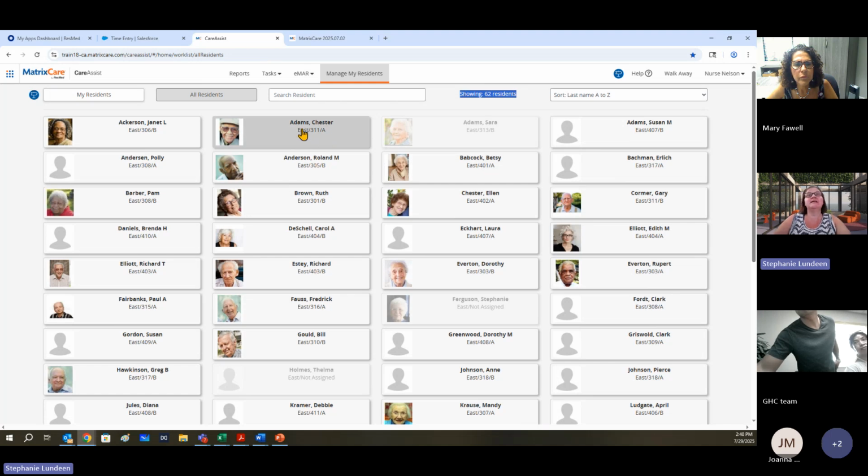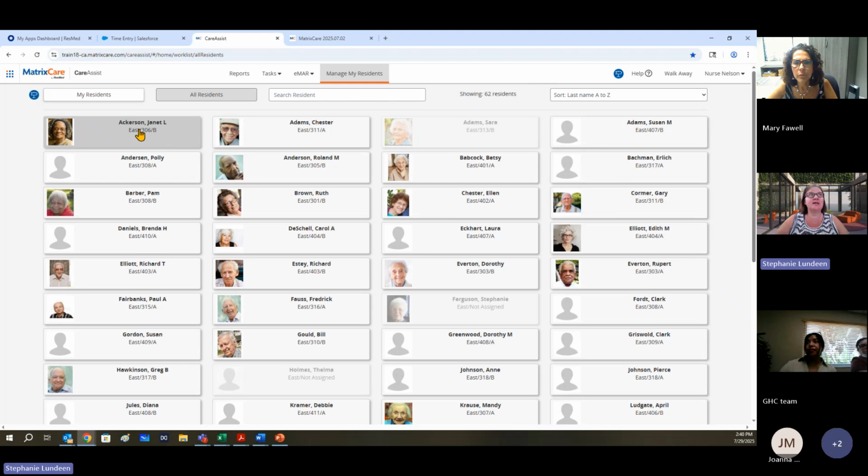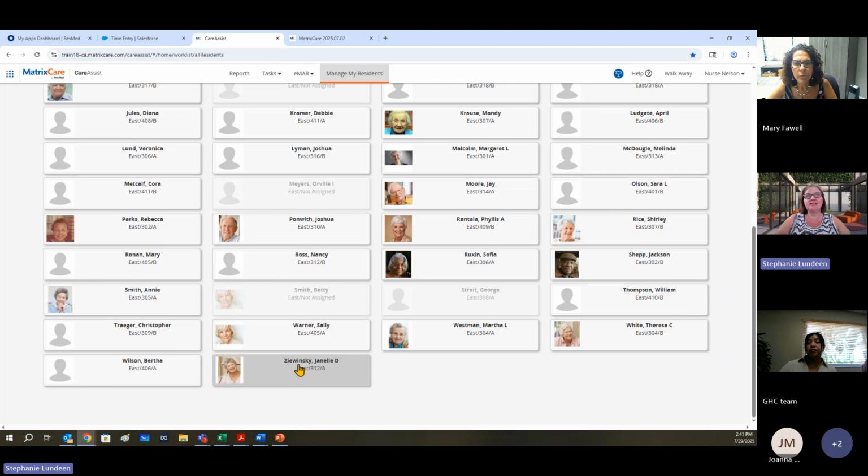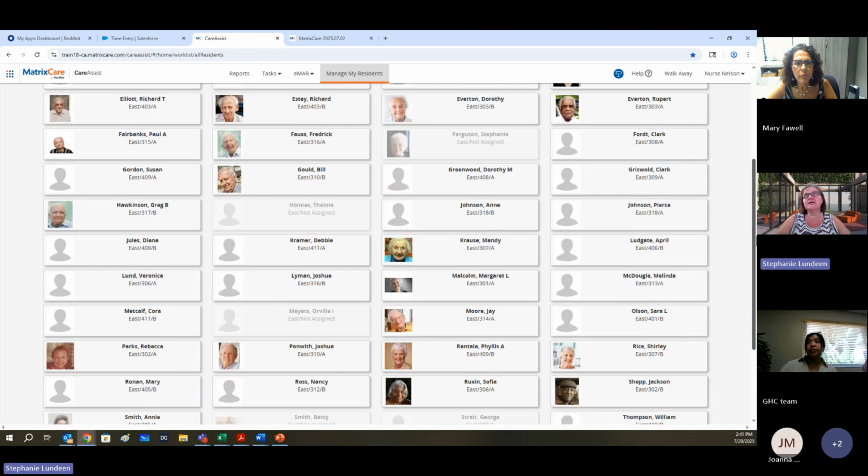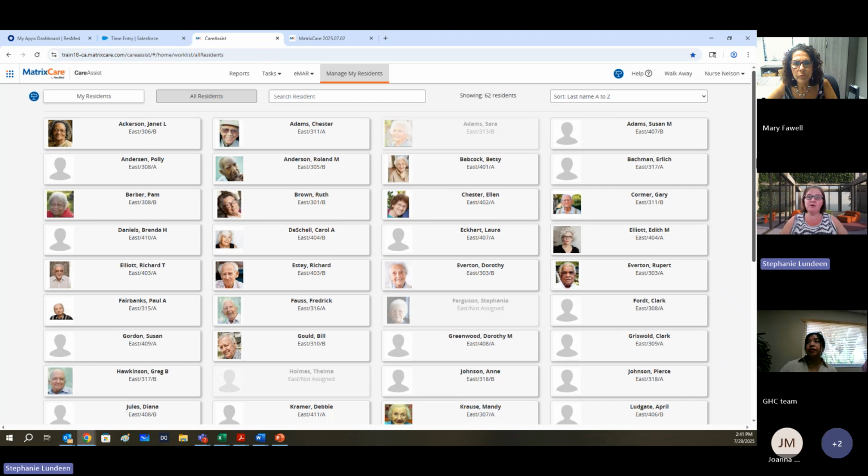Now, as you look at this list, the way that it's sorted by default is we are looking at all of my residents sorted from last name A to Z. So we can see Janet Ackerson here at the beginning. And if I go all the way down to the bottom, you can see Janelle Zawinski at the end. So they're alphabetized. Now, if I wanted to see these in a different order, I'm able to do so with this sort up here in the top right.